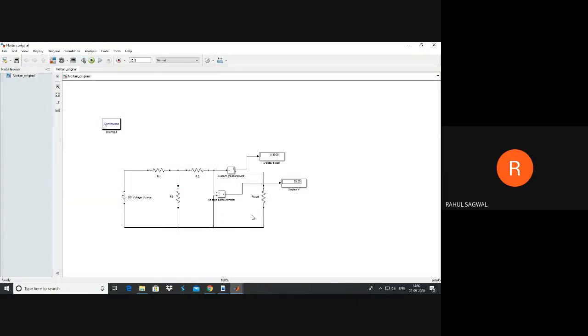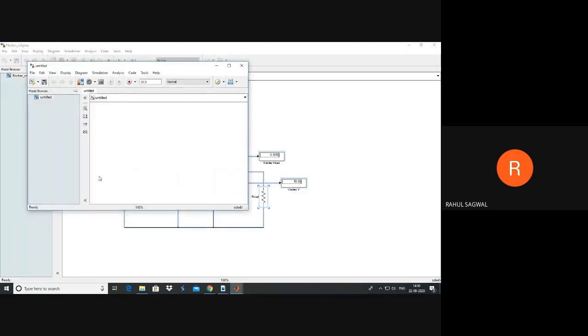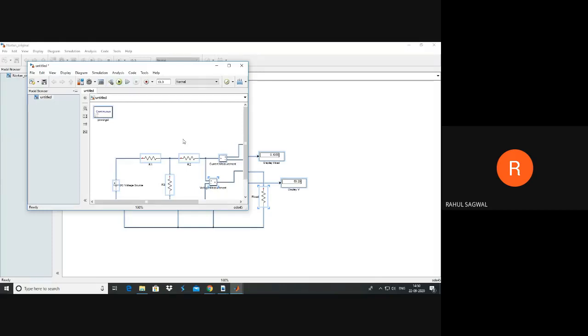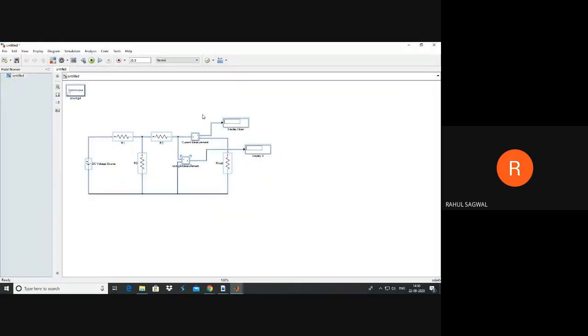Okay, so in the original circuit, you know the value of current and the value of voltage across the load. Okay, next, make a new model, copy paste it. So what are the steps in Norton's theorem? You basically need to calculate RTH, one thing. Second, you need to calculate short circuit current, ISC, right?